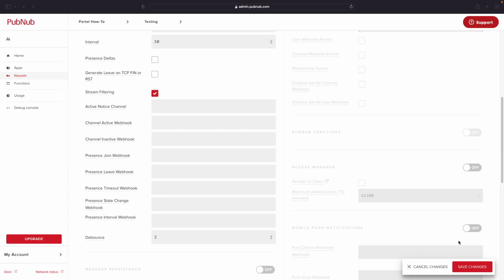Go ahead and click on the Save Changes button to save any changes, and you're done. You're now ready to use presence in your application using PubNub.